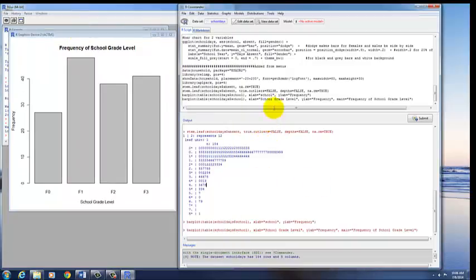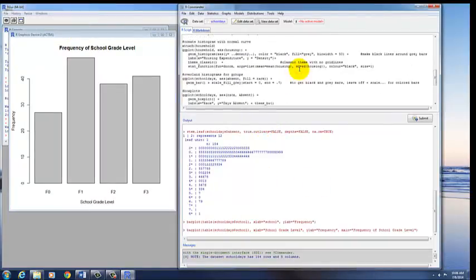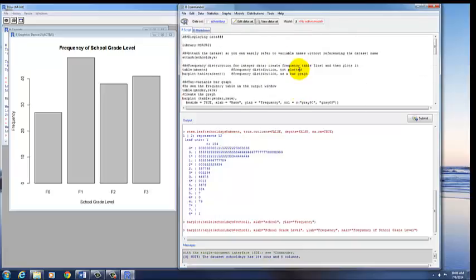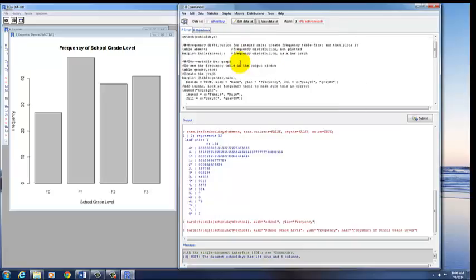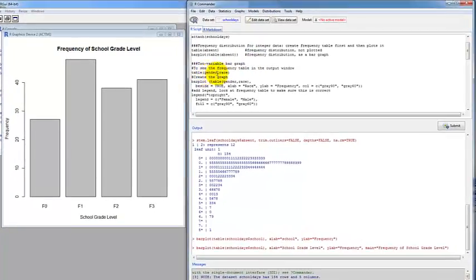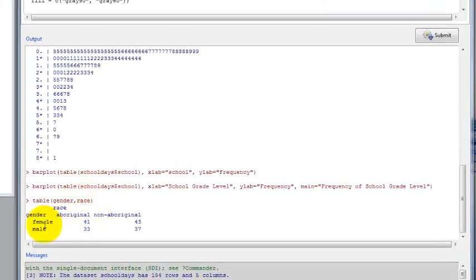Okay, it's also possible to do a 2-variable bar graph. So let's go up to the top of our script. The first thing we want to do, we're going to look at the variables of gender and race. So we'll start just with the frequency counts of that. So table, gender, comma, race, in parentheses, click submit. So now we have a 2x2 table, female and male crossed with the races of Aboriginal and non-Aboriginal. We have 41 female Aboriginal, 43 female non-Aboriginal. You can see what that looks like pretty easily.